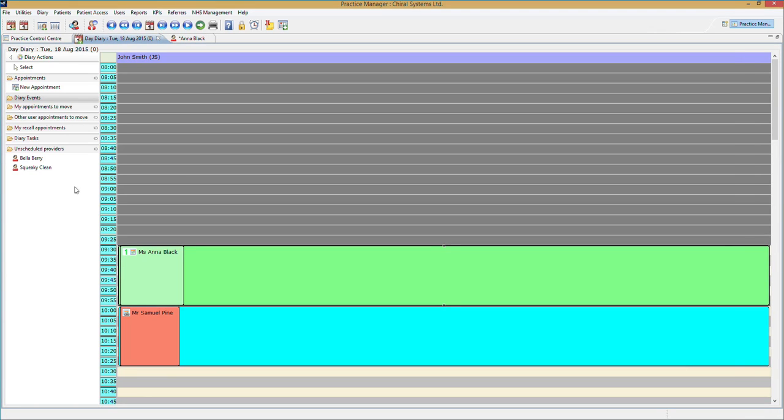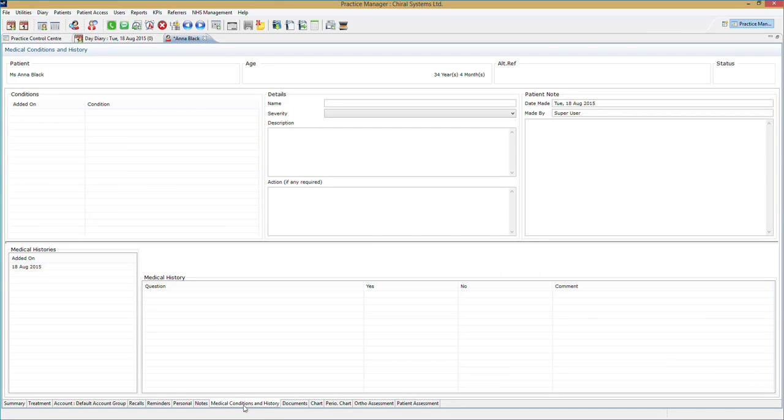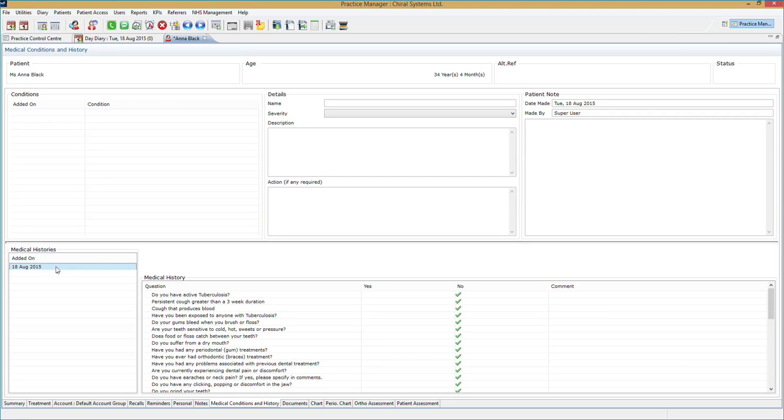The medical history has now been automatically stored in the patient's record in the Medical Conditions and History tab. As you can see, it is now listed in the Medical Histories table with today's date stamp. Click on the medical history and it brings up the details of the medical history in the table to the right.